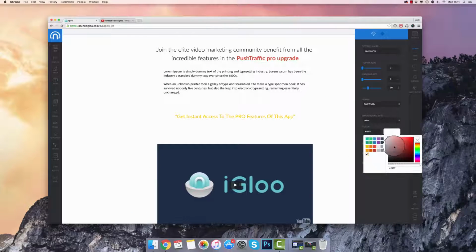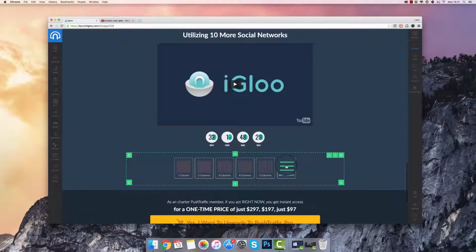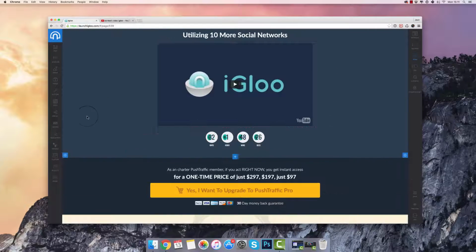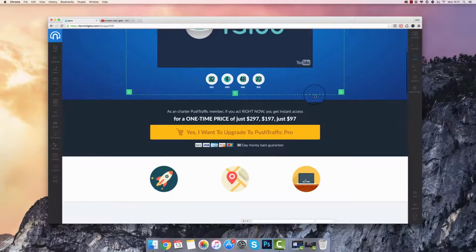And we can go through and adjust the colors. So let's maybe want to have a navy blue background. And this is great, you know, for really saving time when building out your pages. Okay, great. So that's how easy it is to go through and customize your pages directly inside iGloo.